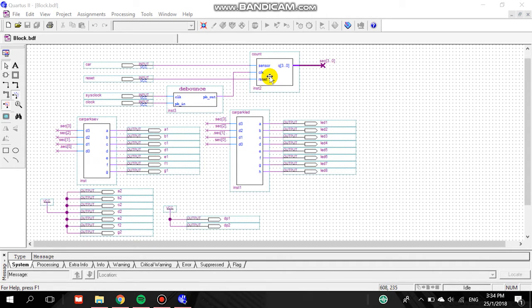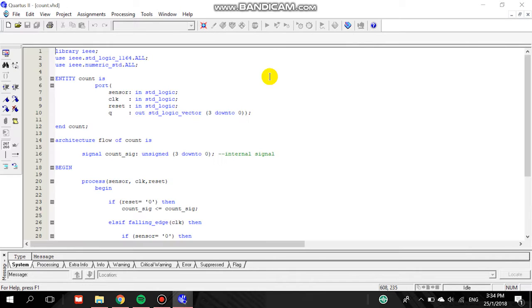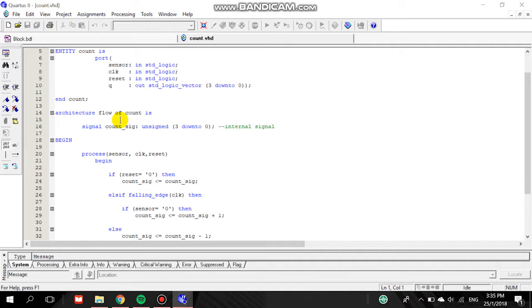For the VHDL program for the counter, there will be a port for a sensor which sends whether the car is entering or leaving the car park, a clock to count the number of cars, a reset which resets to the latest number of lots available, and Q which will send a binary input to the decoder to be displayed on the 7-segment display and the LED display.